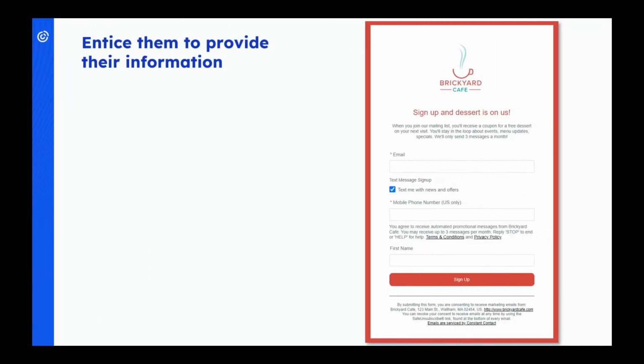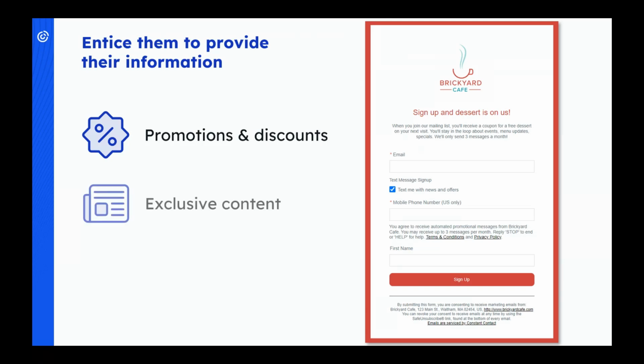Now, when it comes to getting people on your list, it does help to know the three main reasons why people will subscribe. They'll sign up to receive promotions and discounts, exclusive content like an ebook, a guide, or a list of tips to do something, or they'll join to simply show support for your business or organization. So when you're creating a form, you want to note that right on the form so it's clear what the value is for them.